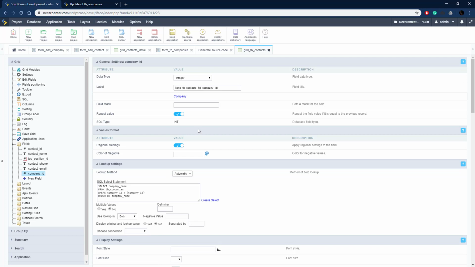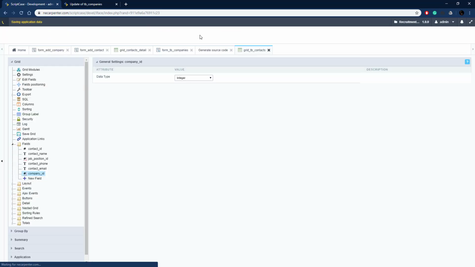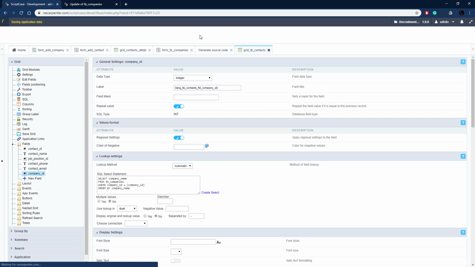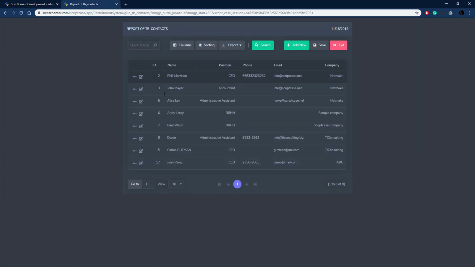There we go, that's all set up. Let's go ahead and run this and see what it looks like. There we go, there's our basic grid with all of our information for all of our contacts. Now we need to organize this by company.